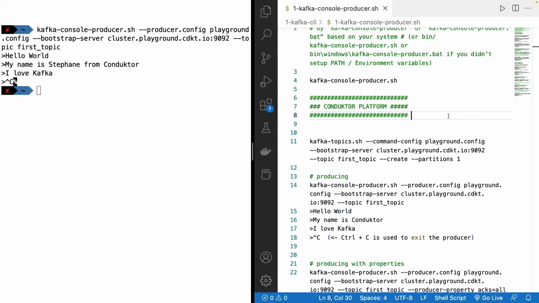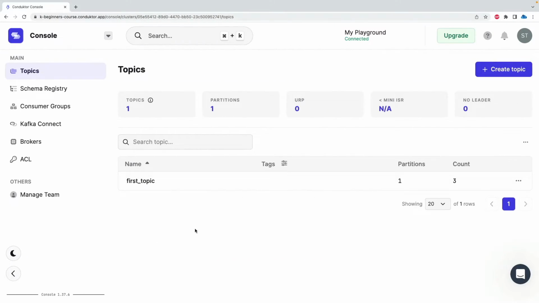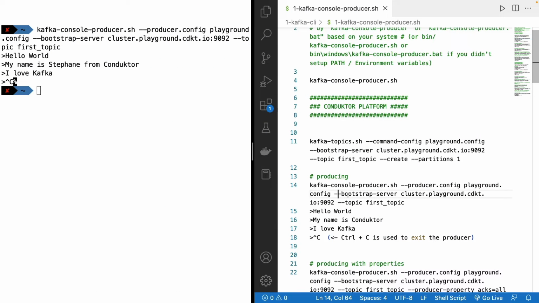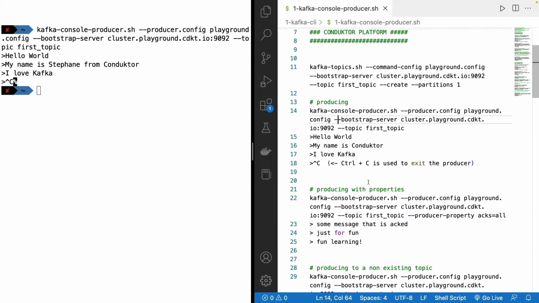Now we will see how to consume messages in the next lecture, where we look at the console consumer. But if you wanted to do a quick shortcut, you can go into the UI, and then you can have a look at the fact that the messages have been consumed here with hello world, my name is Stephane from Conduktor, and I love Kafka. So this is the confirmation that our console producer has worked, of course.